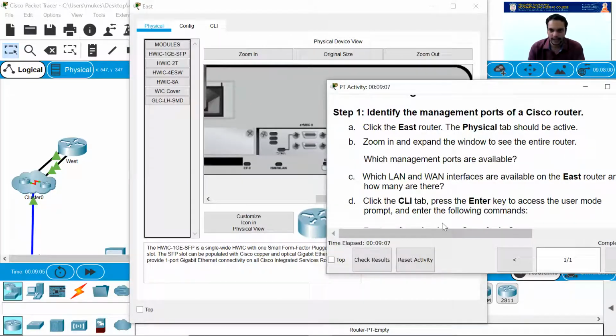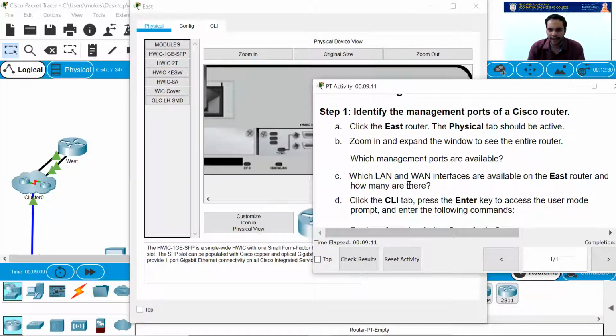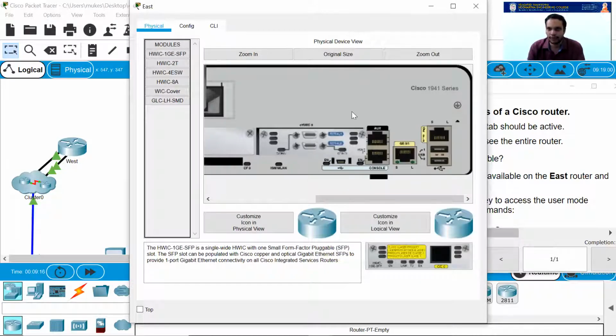Let me go to the next point. It says, which LAN and WAN interfaces are available on the east router and how many are there? If you remember, usually the LAN interfaces are the Fast Ethernet and the Gigabit Ethernet ports. If you check it out here, there is something called Gigabit Ethernet, GE0/1 and GE0/2, though it's not that clear. So these two are your LAN interfaces. There are two interfaces, and both of them are Gigabit Ethernet ports.